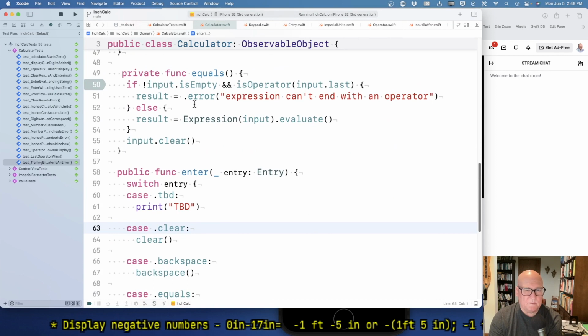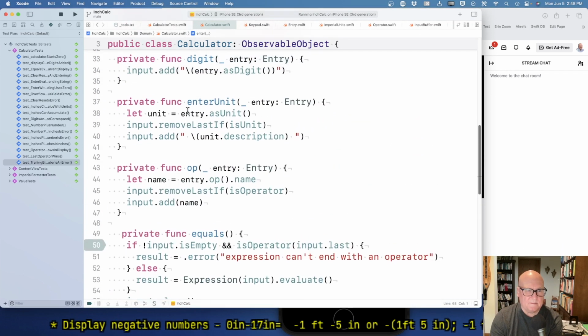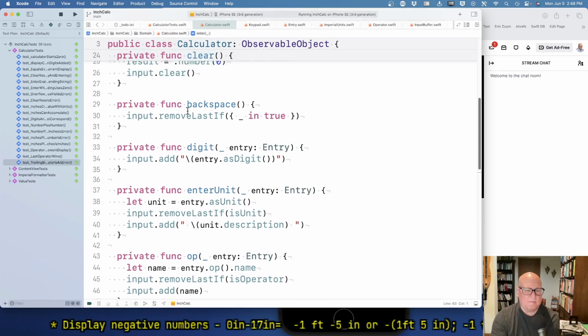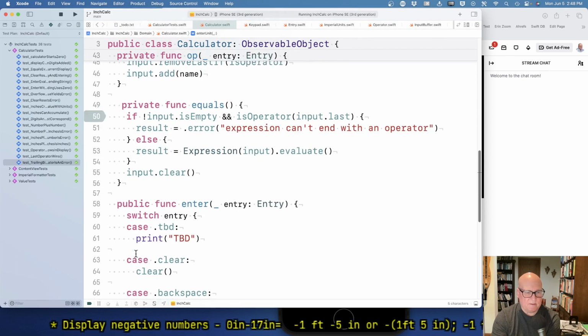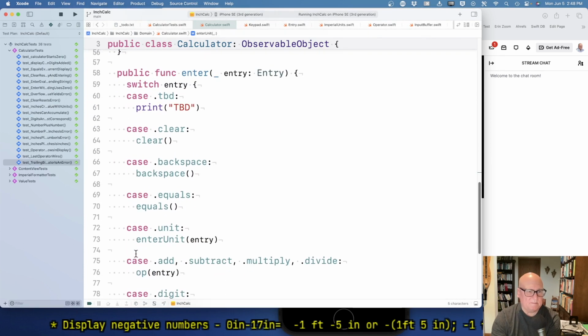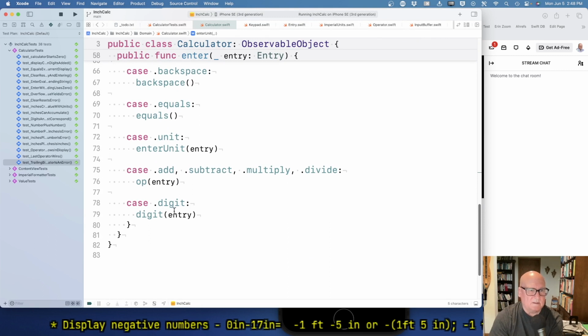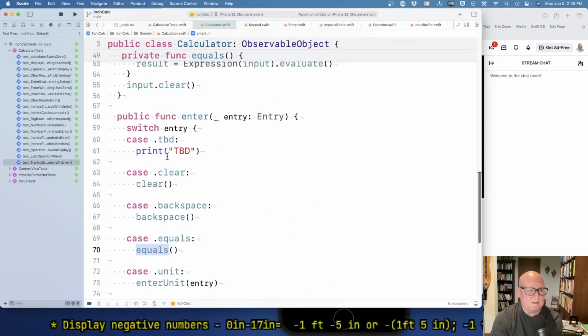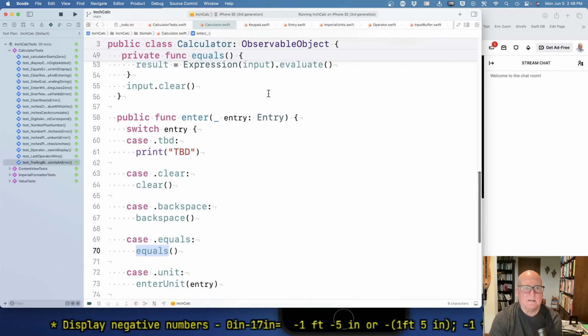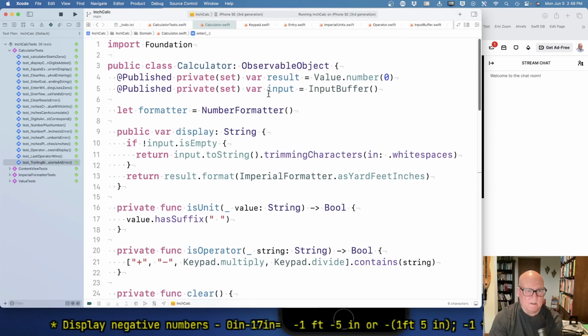All right. So I guess I want to make input work on entries now. These all take entries. That's good. Equals doesn't, but I don't think it has to at this point. Clear, backspace should not. Okay. So input buffer, I would like to work on.